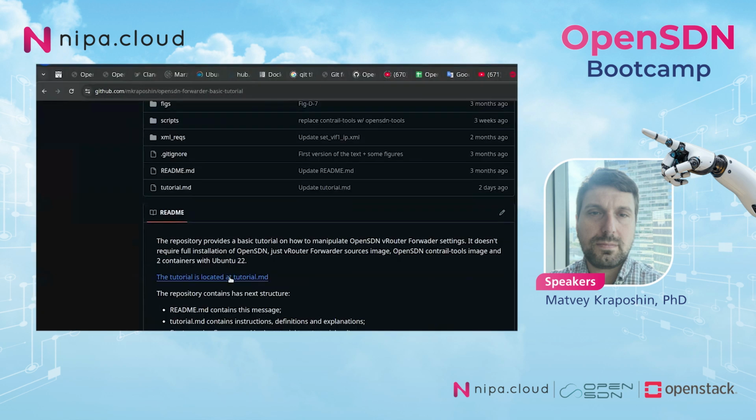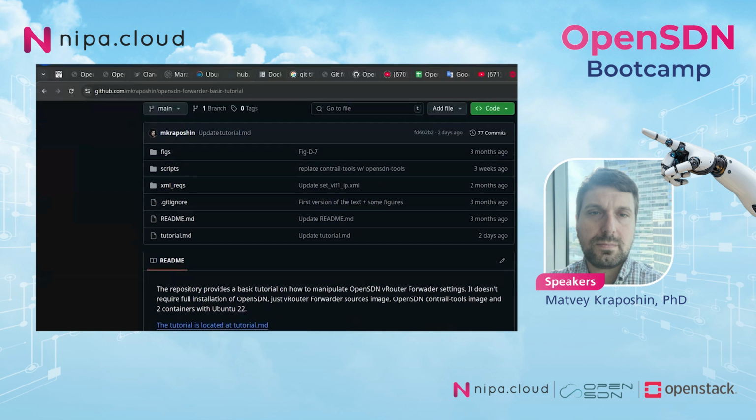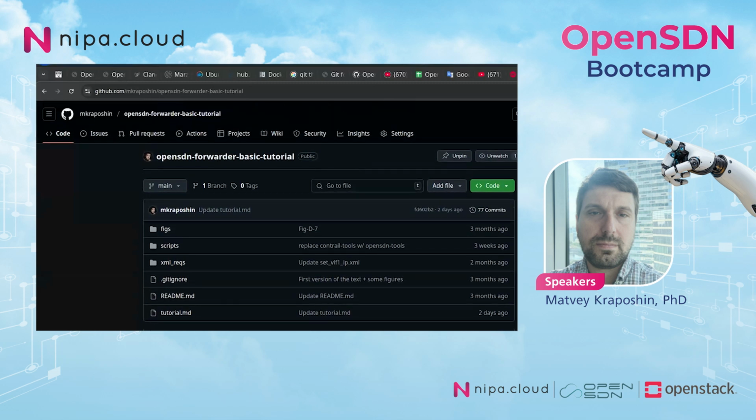Okay, so we'll start by opening the tutorial on GitHub. Everyone should go to this address and find this repository, the OpenSDN forwarder basic tutorial.